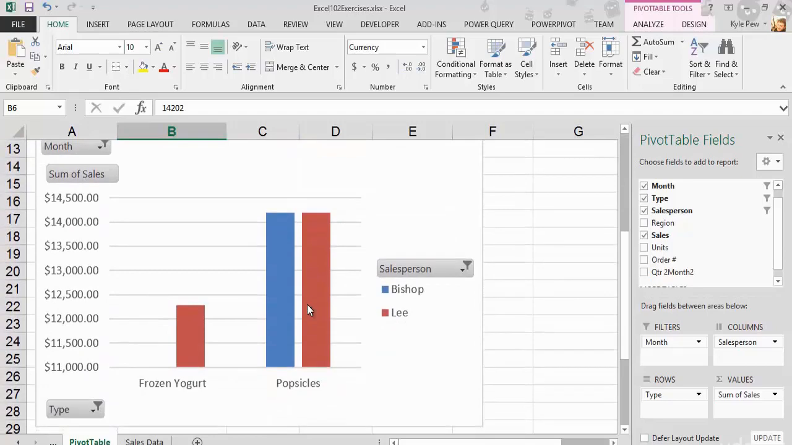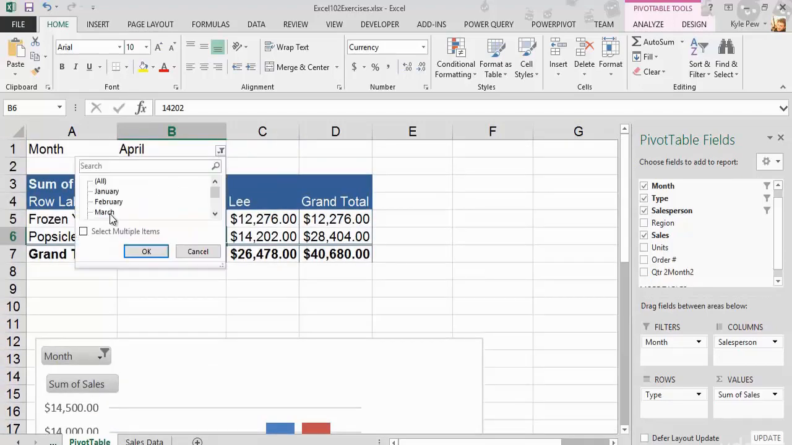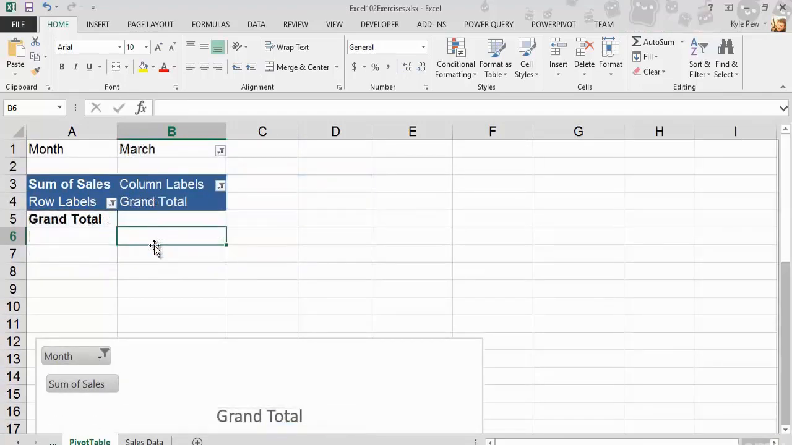And once again, my chart is updated. Jump back up there, I want to see March. And there's my March data. Ooh, got nothing for March. So those two people, whoever they were, we didn't sell anything during March.